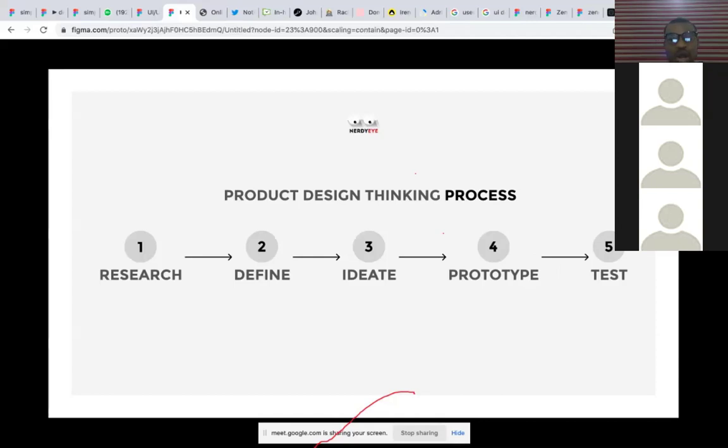That is your process. But I want you to be able to relate your product design thinking process to this particular industry standard, which is number 1, research. Number 2, define. Number 3, ideate. Number 4, prototype. And number 5, test.